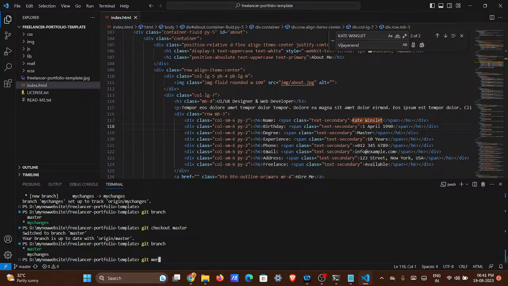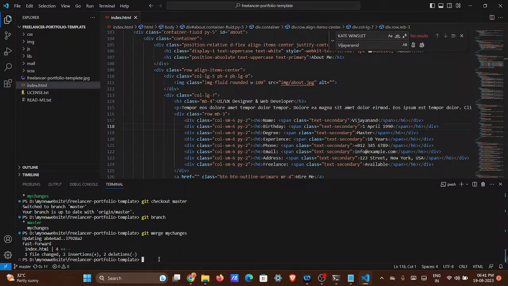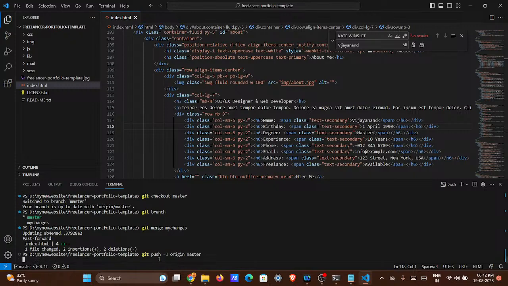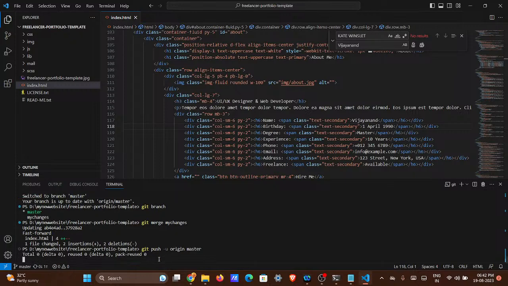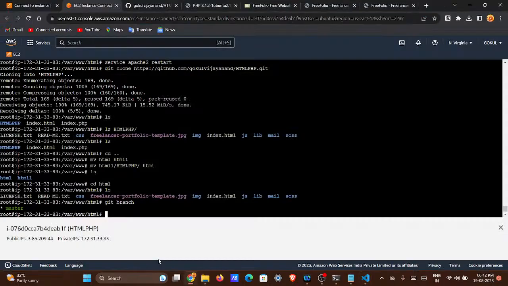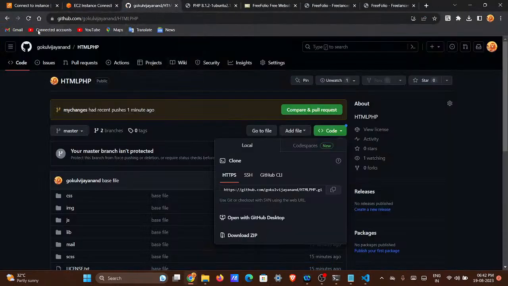I'll give git merge my changes. So now in the master branch also, I have merged my changes. So when I give git push -u origin master, my master changes will go to the repository. Just we will check in the repository whether we have the changes.